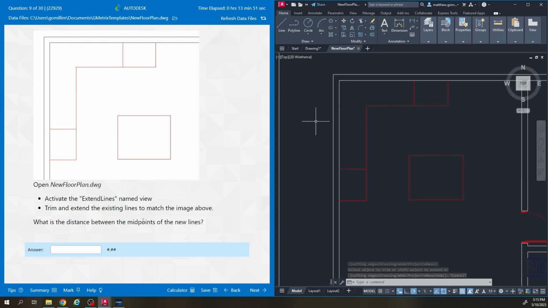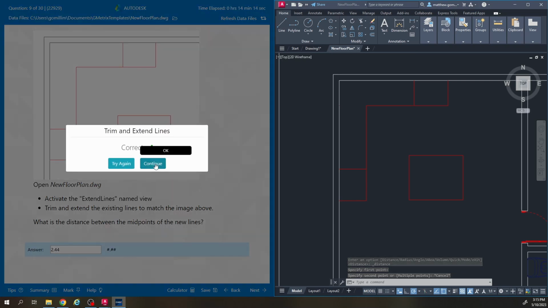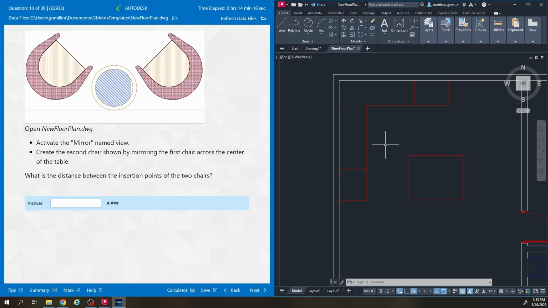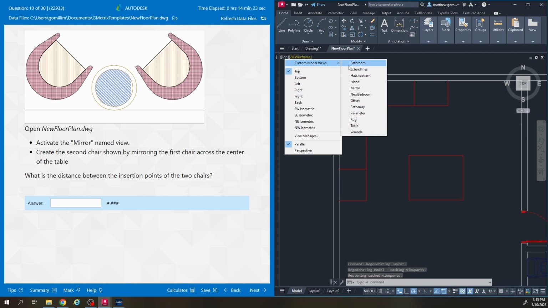It says what is the distance between the midpoints of the new lines? So that would be this line and this line. The midpoint we know is right here, the triangle. So the triangle looks like we've got 2.4376, so I'm going to round that to 2.44. Alrighty, new floor plan again. I'm not going to close it. I'm just going to go to this next one.